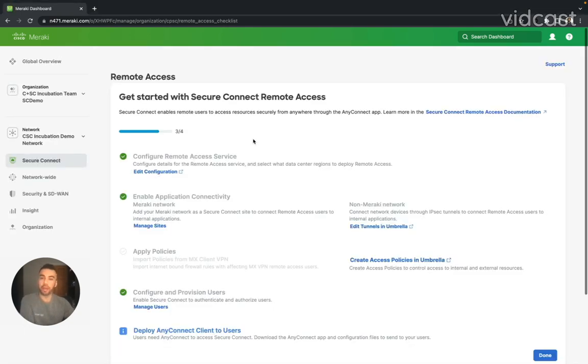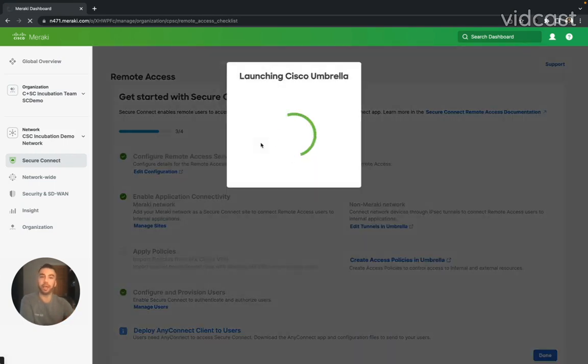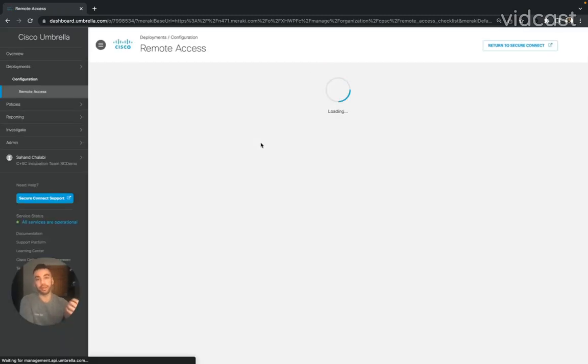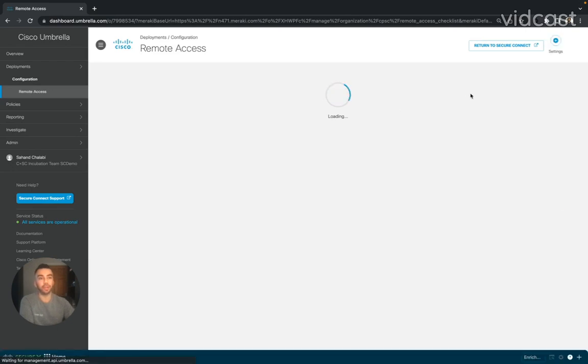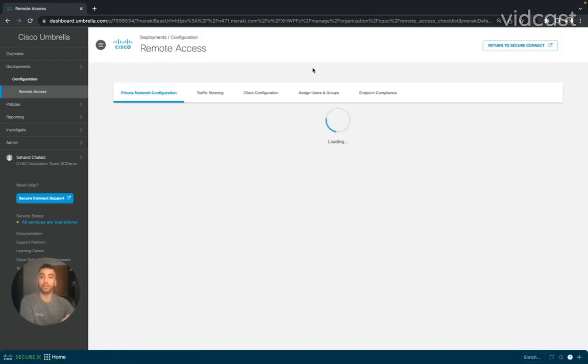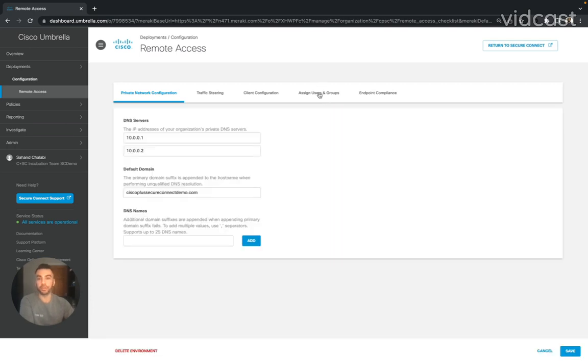Now that we're back on the remote access setup page, we're going to go back to edit configuration just to take us back to the Umbrella dashboard where we can specify those users. At the top right, we'll see that there is a settings option. This is what we're going to select to choose those users who will be able to connect. And you'll note that there's now an assign users and groups section.